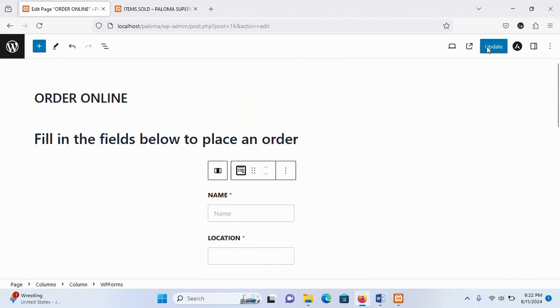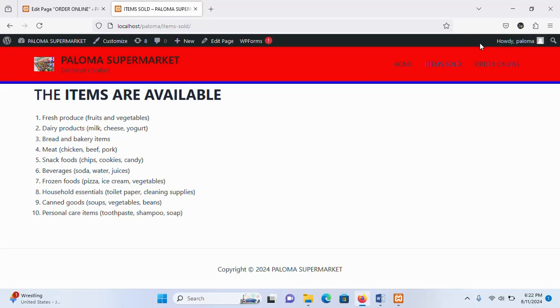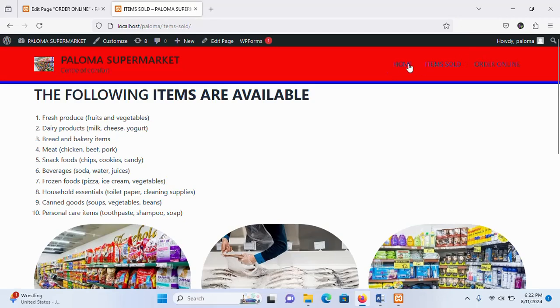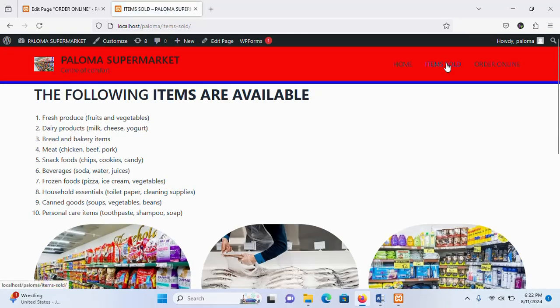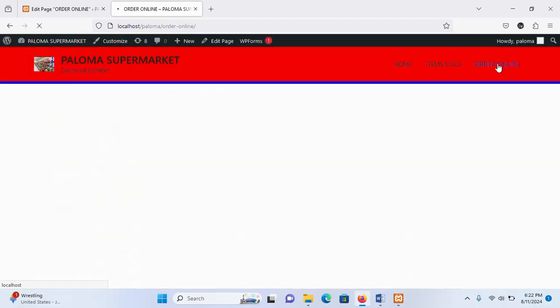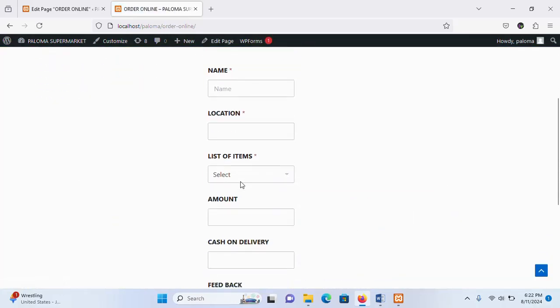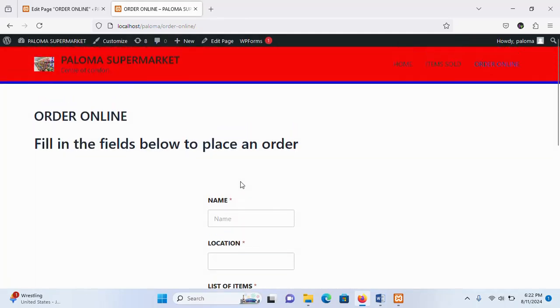Then we can update our site. So after updating, we go back and preview. Then we see how our site looks like. So on home, remember this is what we had under home, which is there, good. And items sold, we have them there also. Then order online, and there we have our form appearing there. So members, there we are done with our site successfully.